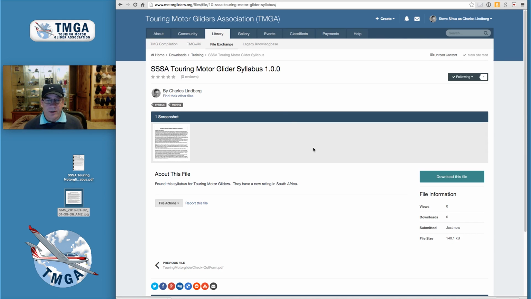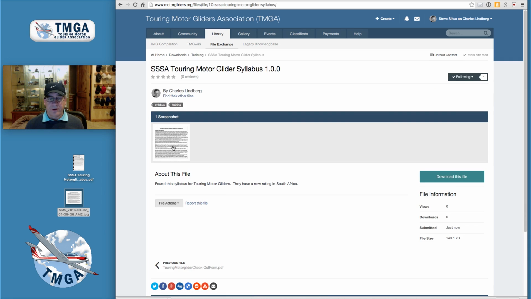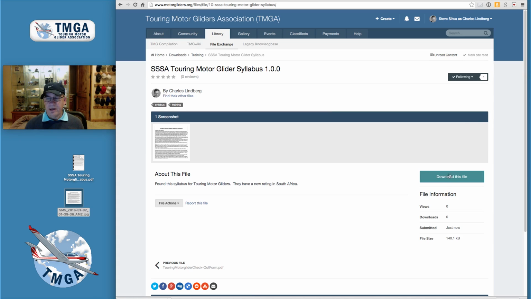There we go. Now it's available. Let's take a look. Training. Now it's been added. If I come over here just to test it, here's what the screenshot looks like. Okay. I can download this file. Boom, it's downloaded. So you can see it's a pretty convenient way for us to exchange and share files and information.